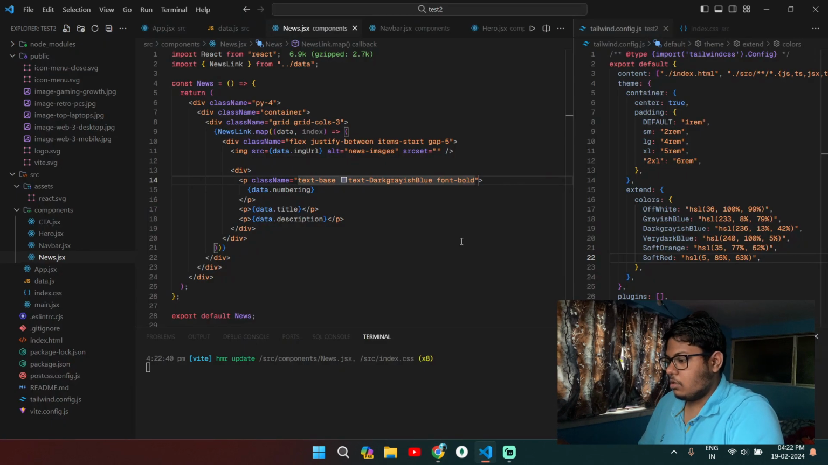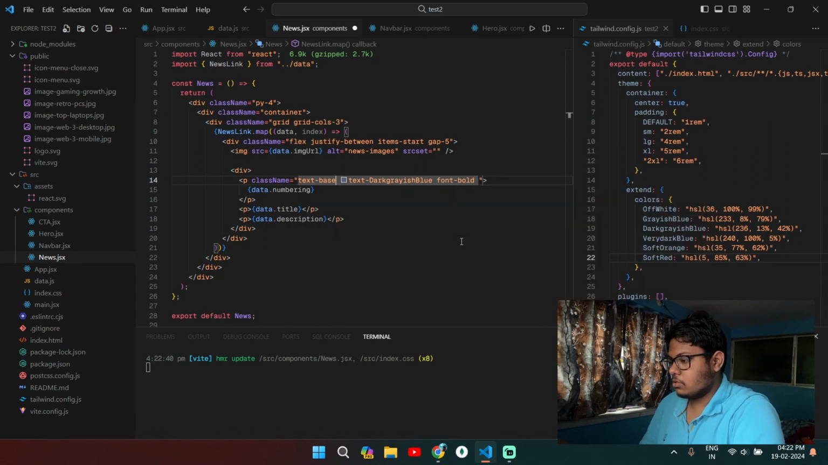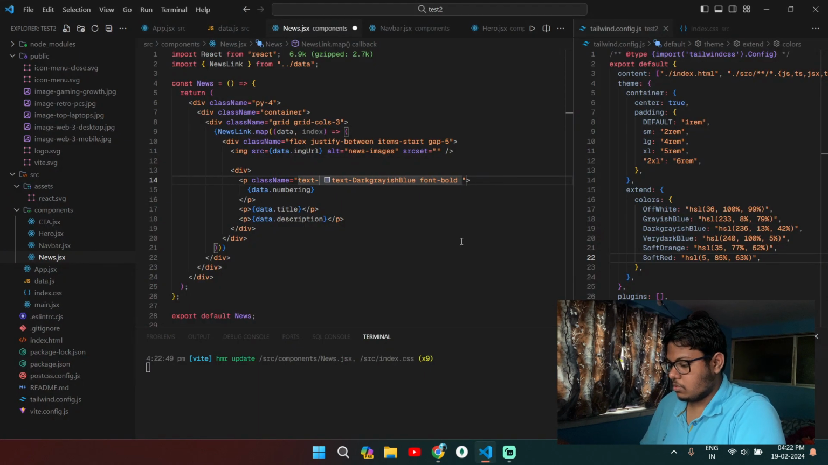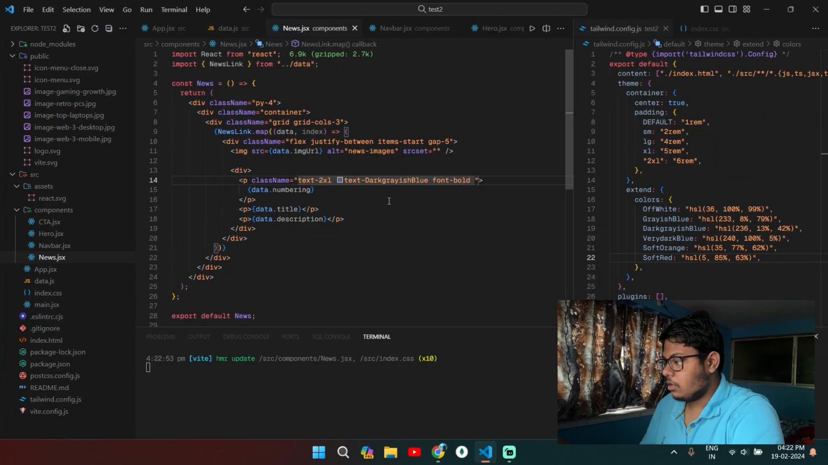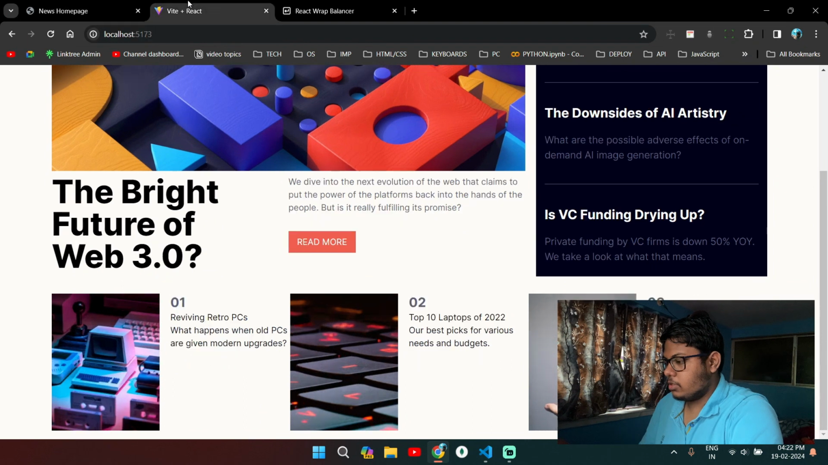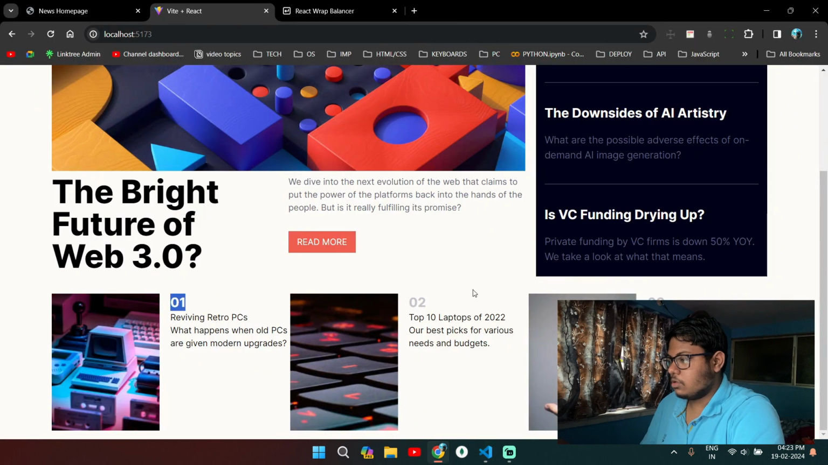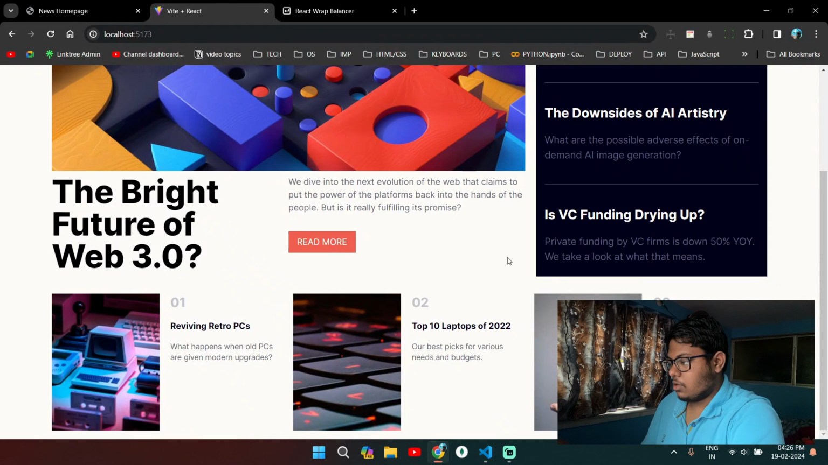Alright, now increase the text size. So to increase it, simply write here, LG is not good. Alright, now as you can see, it's looking somewhat similar, but the color is not this. Let's change the color to grayish blue. If I save this and go back, as you can see, it's looking somewhat similar. Now let's decorate the title tag. Alright, now as you can see, it's looking somewhat similar.